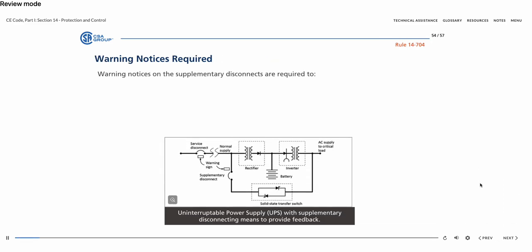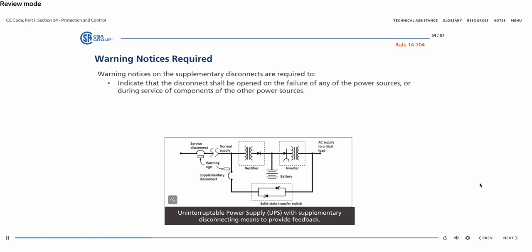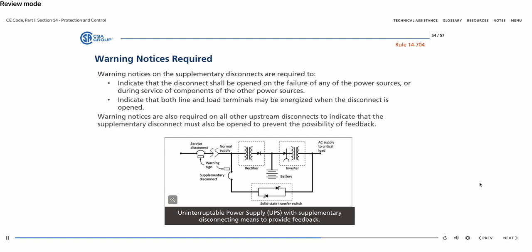To ensure the safety of personnel operating or working on systems with solid-state devices, 14-704 requires that the supplementary disconnecting means has a warning sign to indicate that the disconnecting means should be opened if power fails in any power source or before servicing any part of the circuits of the other power sources. The sign must also state that both the line and load terminals may be live, even when the disconnecting means is in the open position. Item B requires that all other disconnecting means in the system have signs warning that other power sources exist in the system, and that the supplementary disconnecting means must be open to prevent feedback from those systems.